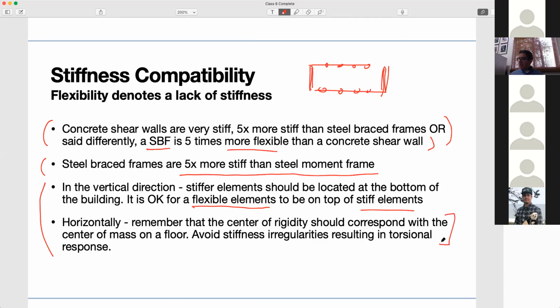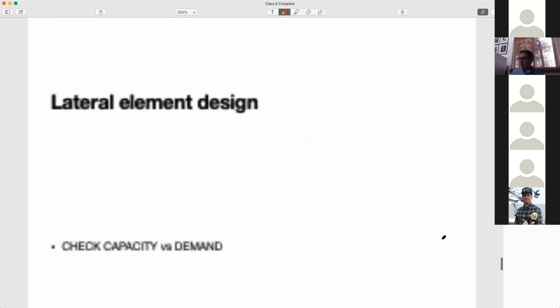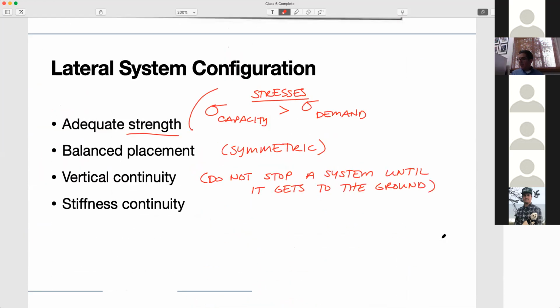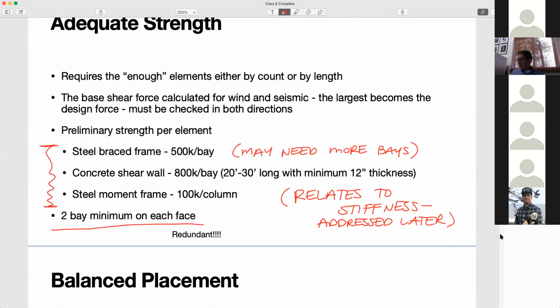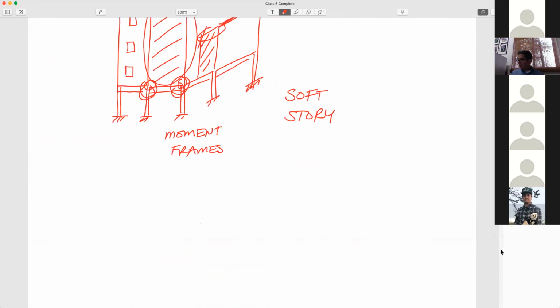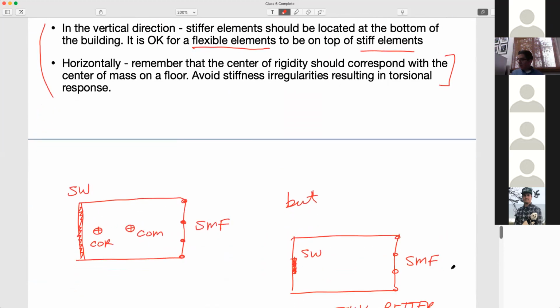And so then I also just kind of hit back with the center of rigidity. I wish this were funny. It's not. All right. Let's see if I can.